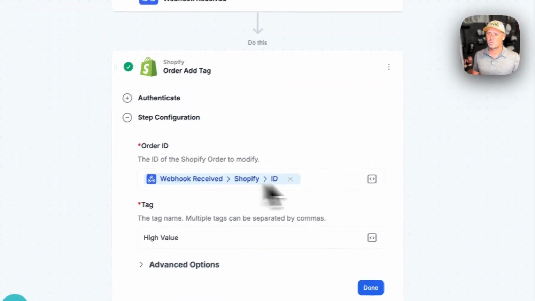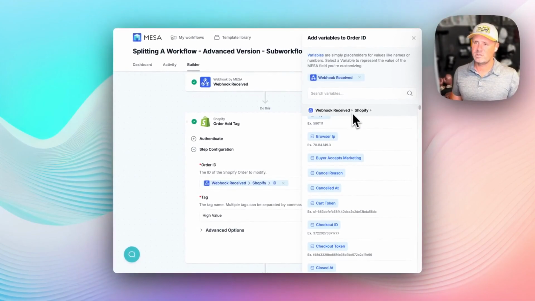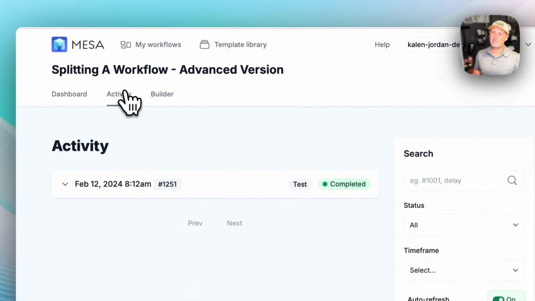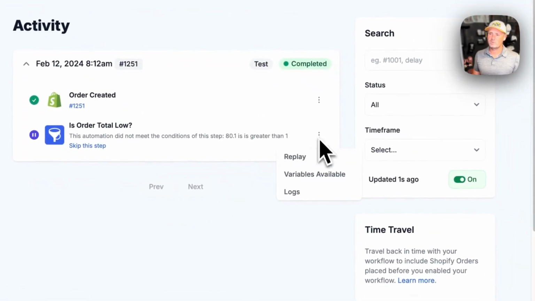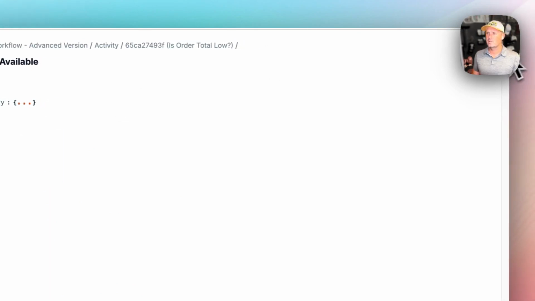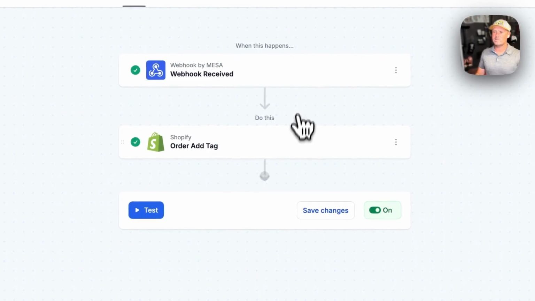And then here's what that payload looks like from within here. So webhook received. And then under that is Shopify, which would have been this guy. So if you looked at variables available, it's basically that. So it's passing that in. That's that order created. So yeah, those are the two ways to do that.